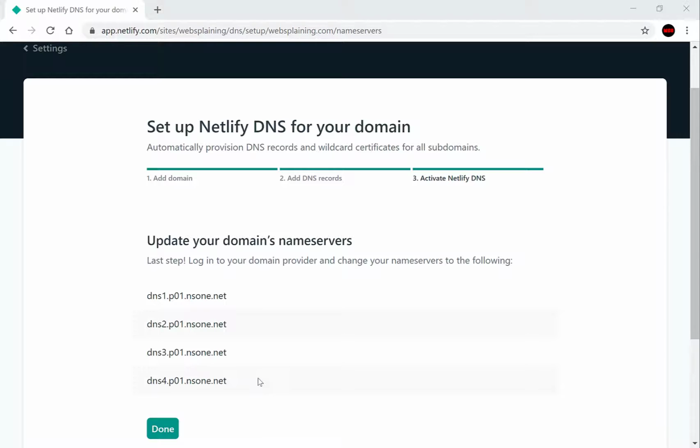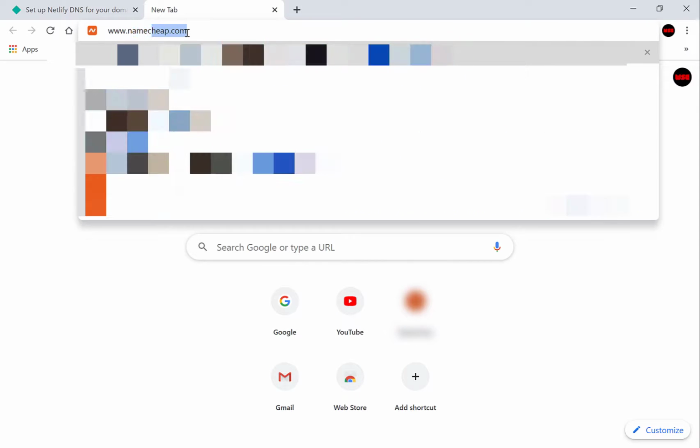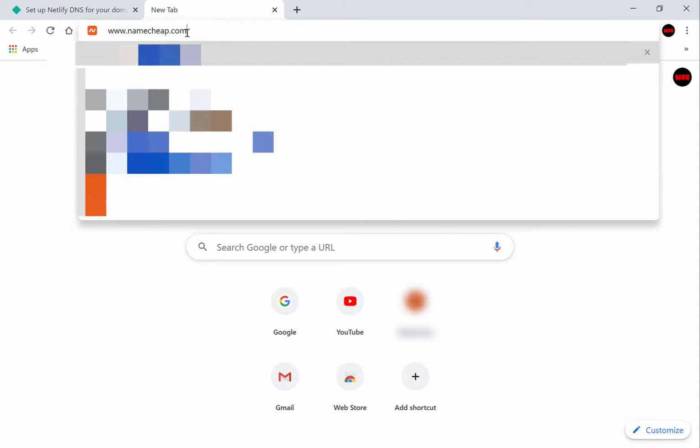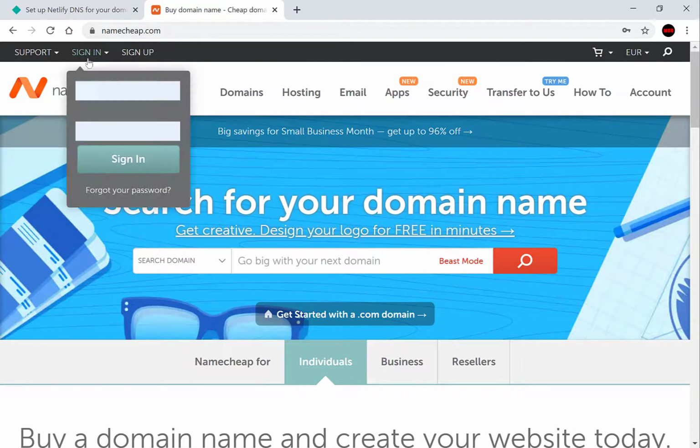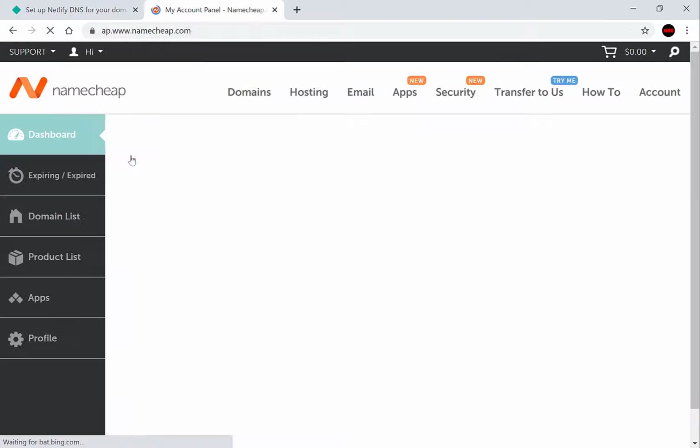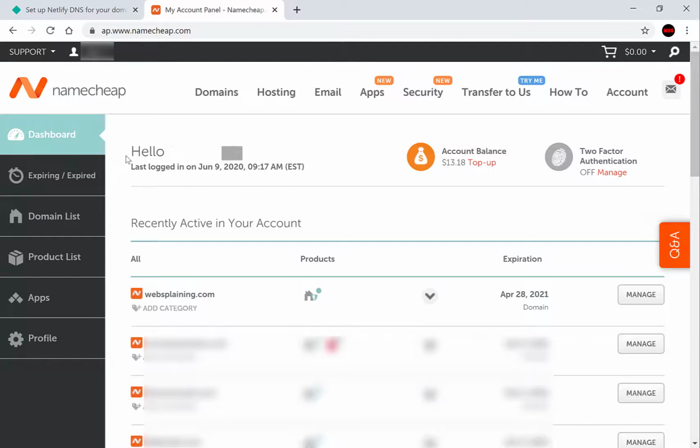So let's open up a new tab here and navigate to our custom domain name host. So in my case, it's Namecheap.com, so www.namecheap.com. Hit enter to be taken to the website. Once you're here, you'll need to sign in at the top left here. Okay, so once you've logged into Namecheap, you'll want to select the domain name that you want to point to Netlify's DNS. So in my case, it's going to be websplaining.com, and you want to left click manage.